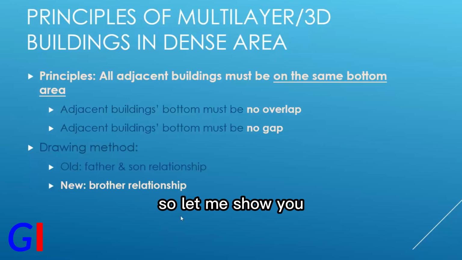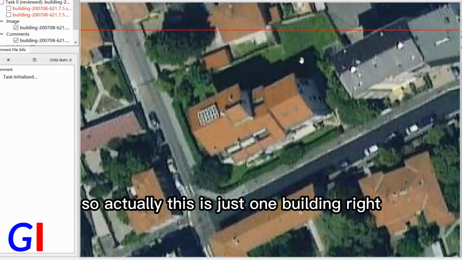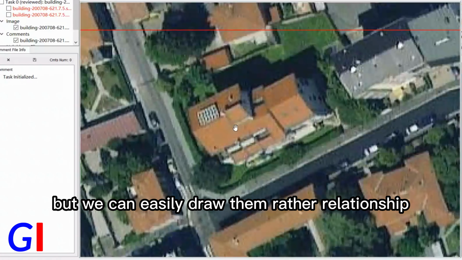Let me show you. We can look at this building. Actually, this is just one building, right? But we can easily draw them in a brother relationship.